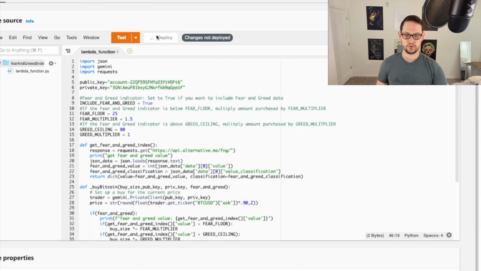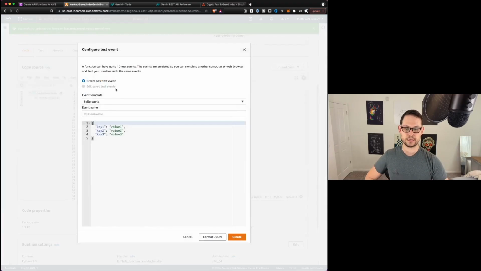We'll say deploy here because we have to deploy our changes after we edit the code at all, just so that AWS knows which version of the code to run. And then we're going to come up here and hit test. And when you hit test for the first time, you're going to need to give it an event name. So we'll call it test and we'll hit create.